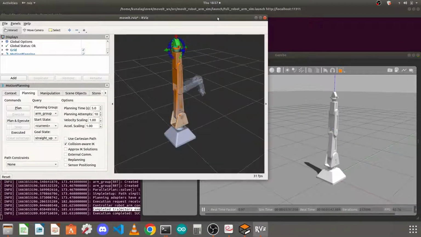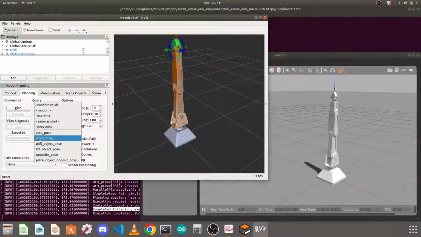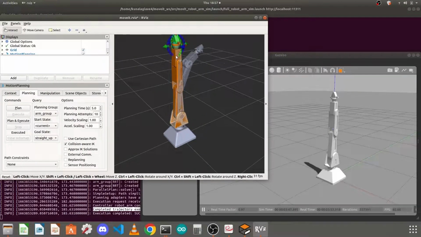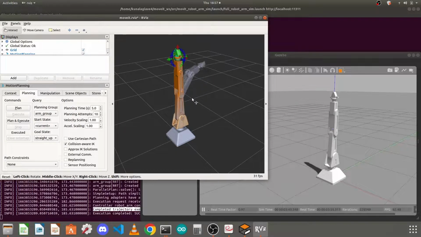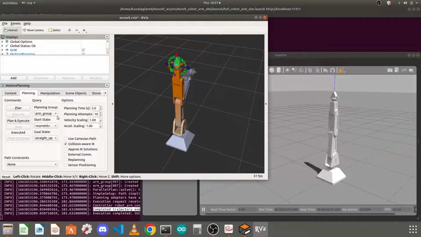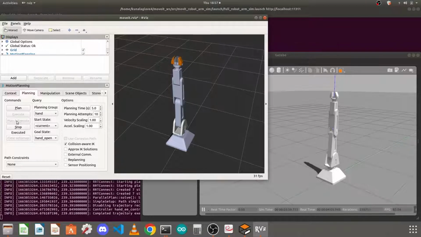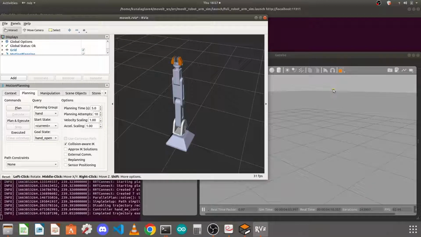Again, I will show some more things to you. First, we will give another command: first of all, we will open our end effector. I will show you. First, select the hand group and select the position hand open. And you can directly click on plan and execute. So it will plan and execute simultaneously. You can see the gripper is open here as well.